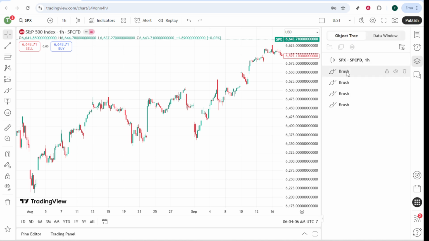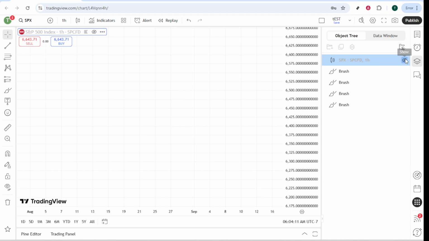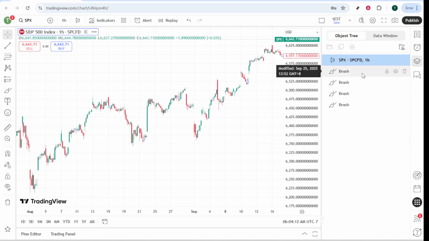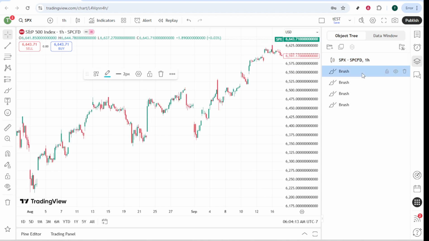Perhaps you only want to hide certain annotations or remove specific indicators. The object tree is perfect for that. You can selectively show, hide, or completely delete individual drawings. This enables a more tailored chart view, aligning perfectly with your current analytic goals.